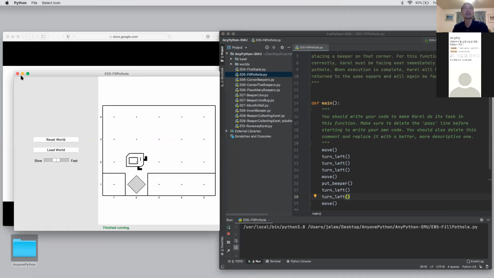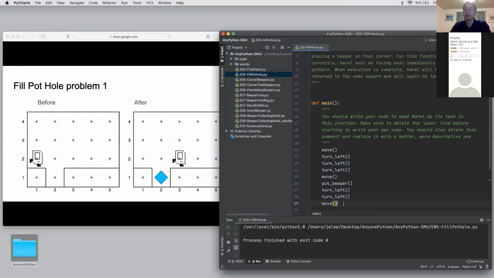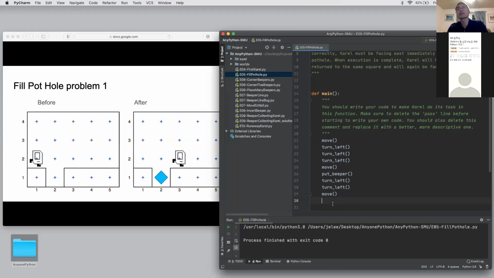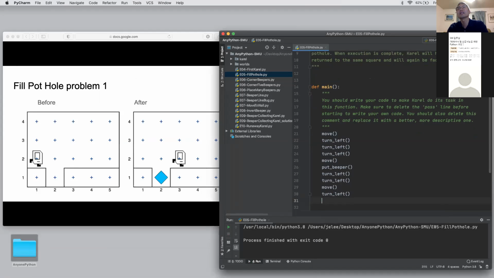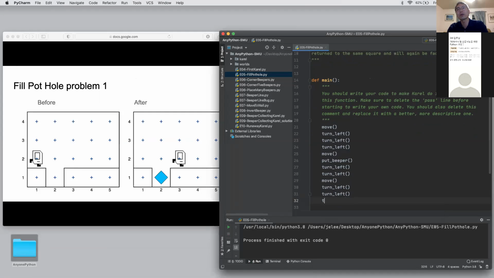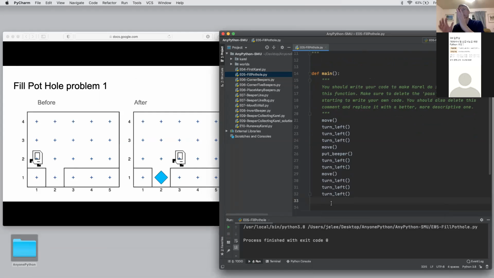Then next thing is a turn right, right? Turn right. So how can we make the turn right? Turn left and turn left, and also one more turn left. Okay, then after you turn right, move one more time. So this is our code.